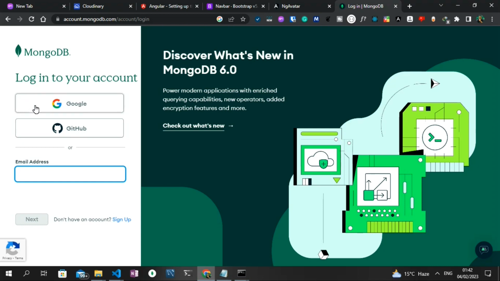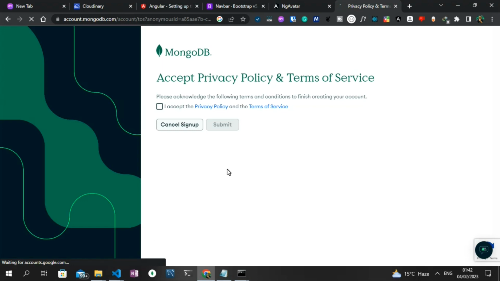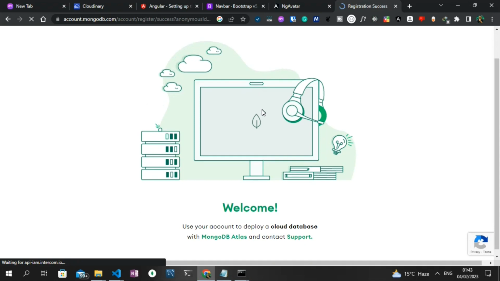So what I can do here is click on the Google button and then select an account I haven't used before. Now we get navigated to a page where we need to accept the privacy policy and the terms of service. You can click on submit if you agree, and if you don't, I guess that ends the creation of this application, because you need to cancel the sign up. Probably you might use another database like Postgres or something else.